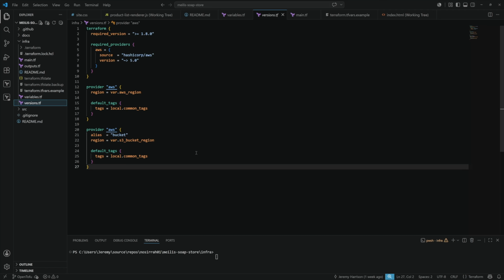I also have a second AWS provider with the alias bucket. This one uses var.s3_bucket_region, which is set to US East 2, because the existing S3 bucket lives in that region. Both providers use default tags, which means the shared tags from my locals block are automatically applied to supported AWS resources. So overall, this file is mainly about telling OpenTofu which provider to use and which AWS regions to work with.